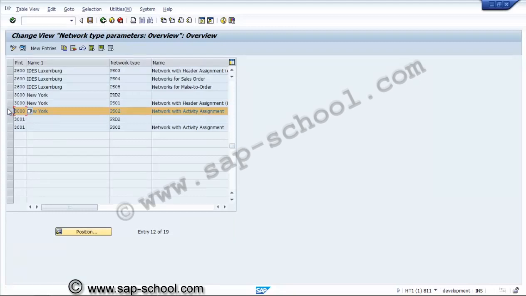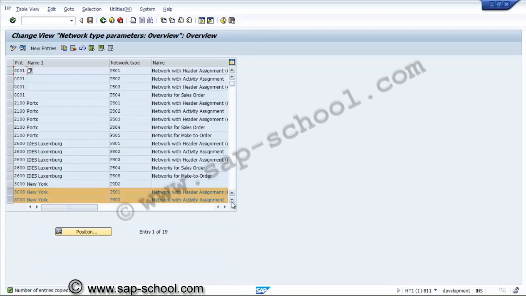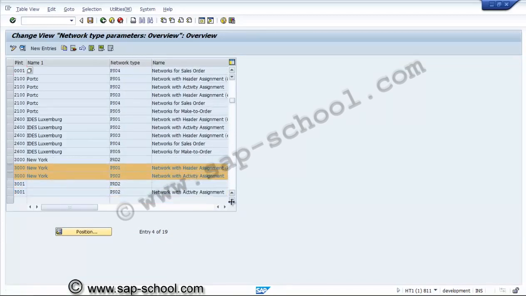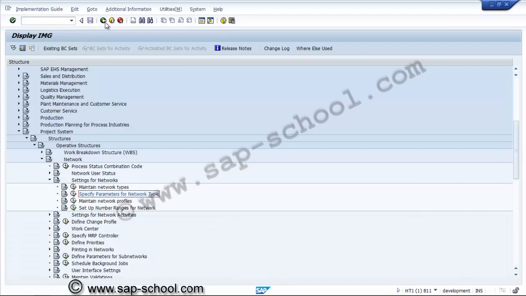Now for the plant 3001 also, if we require, we can use the same settings. The plant has not been created, so 3001 is not there. So we'll remain with the 3000 plant only. So we'll go for the next setting.